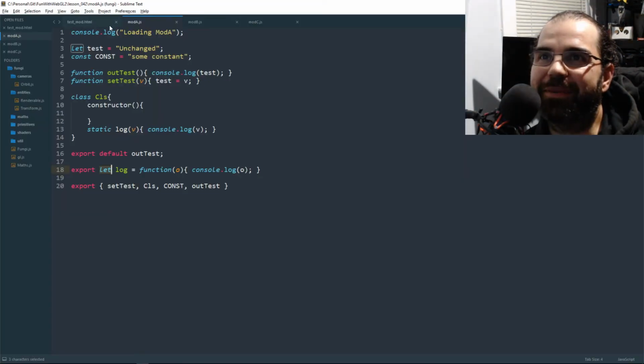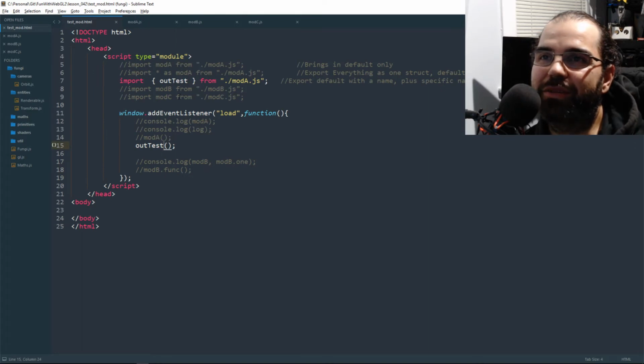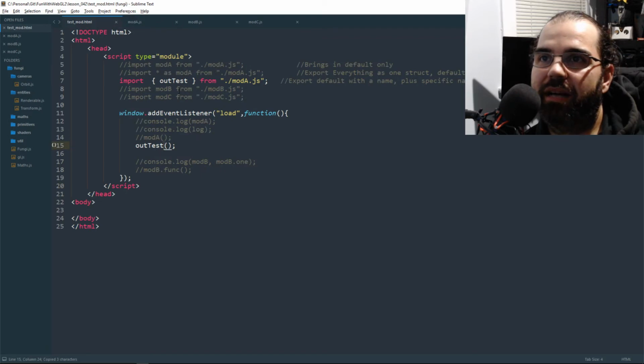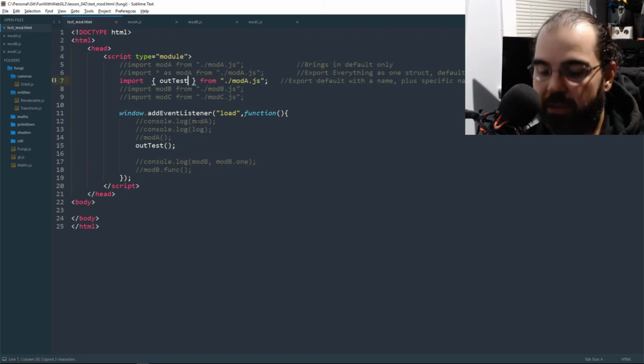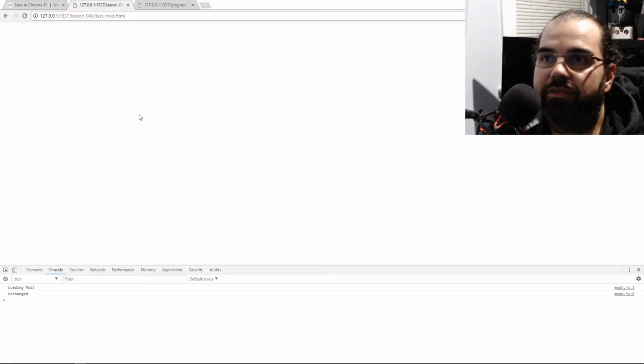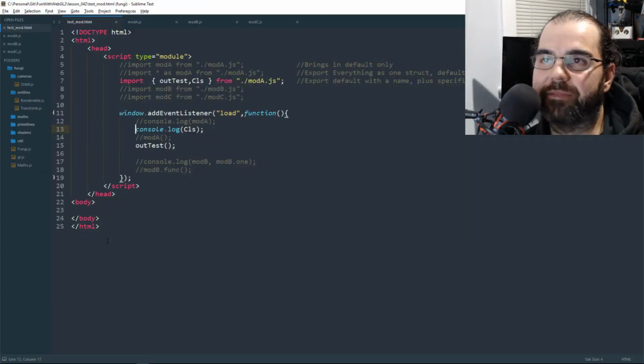I need to go back over here. So this is what a named export is. As long as it's in this bracket with naming, you can bring it in. So if I wanted to bring in class, I just add it to the list, and I have access to class. So if I do that, refresh, now I have access to class, and class is there.